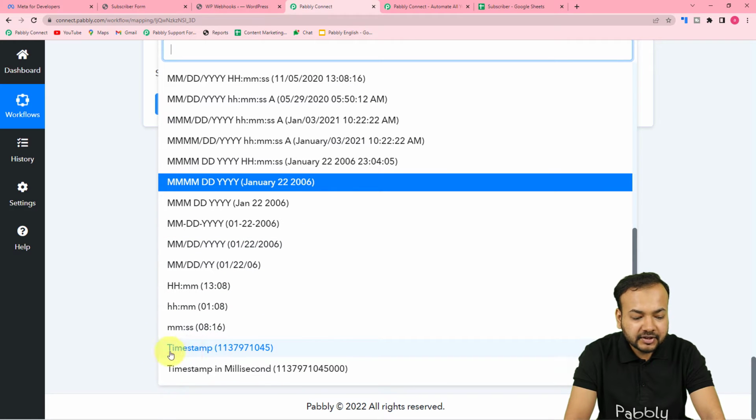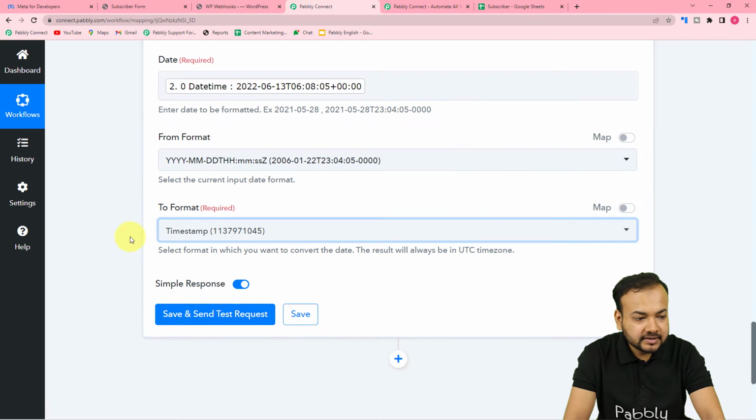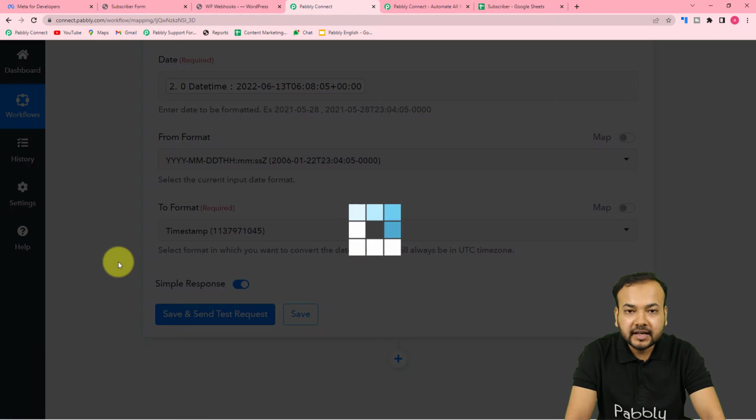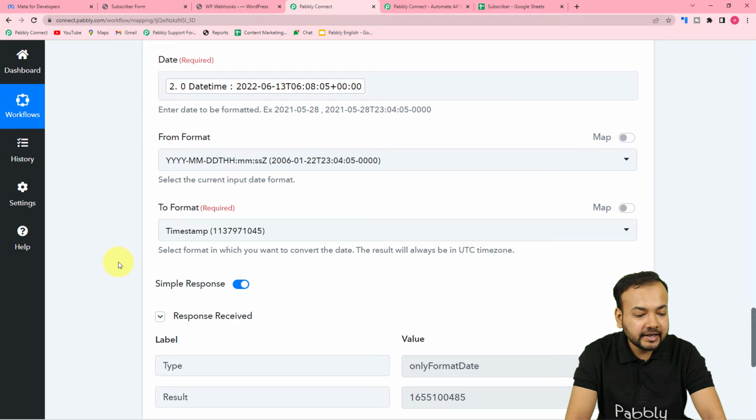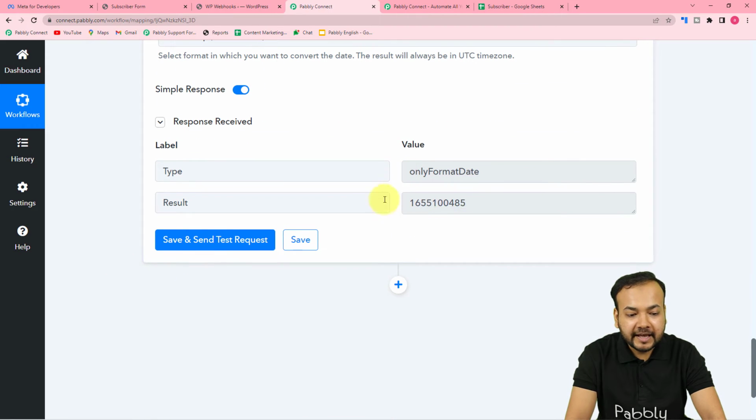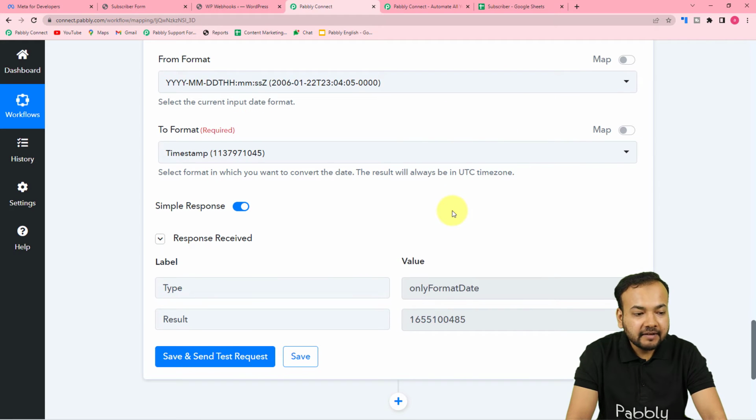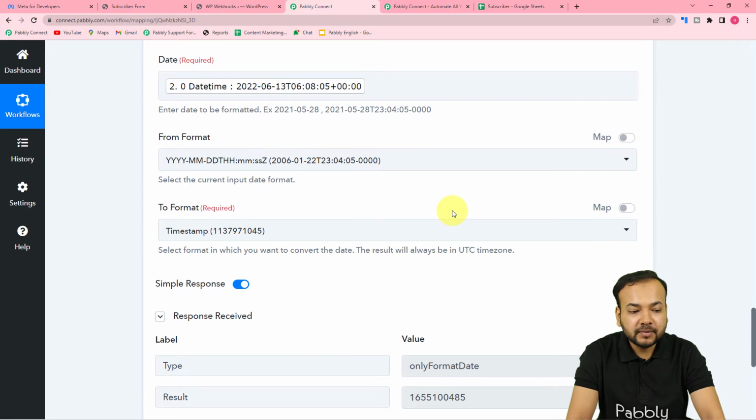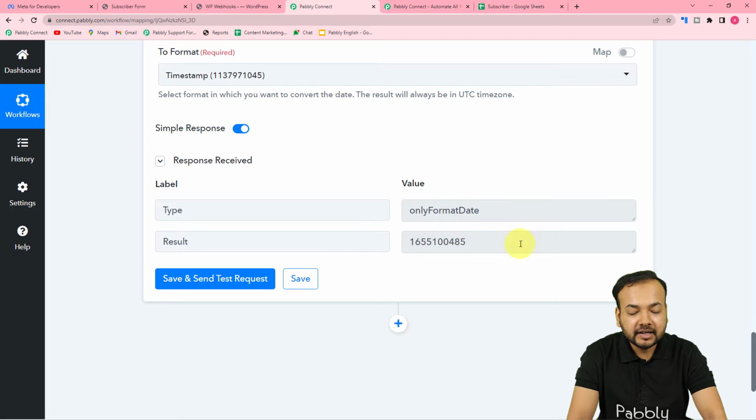Here you can see the timestamp option. Select this, then click on save and send test request, and it will convert the date and time label into something like this, the string of numbers. So guys, you can use this number as the coupon code, because every time you receive any form submission, these labels are going to change according to the date and time, and a unique code will be generated like this.